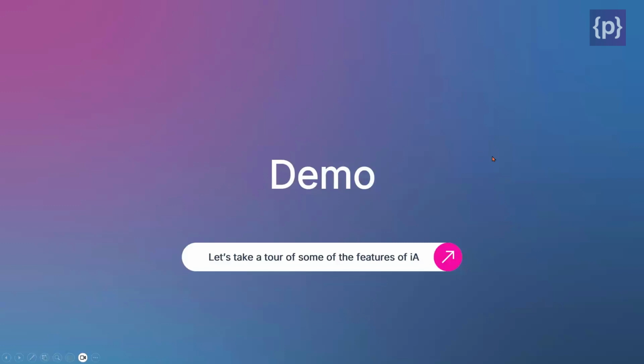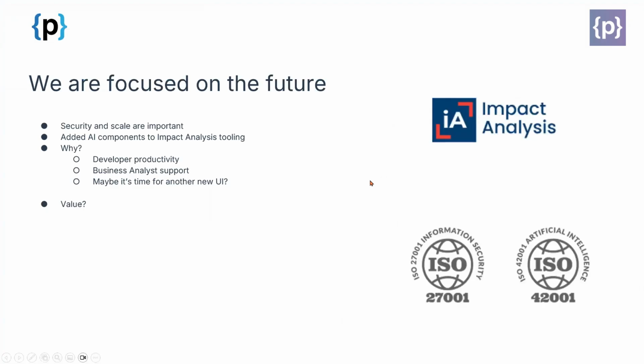I've got only 1 or 2 more slides to share with you right here. So a couple of things that we want to wrap up with here. We here at Programmers IO, we're focused on the future, right? We're focusing on what's going to help add value, right? Because impact analysis tools have been around a while.